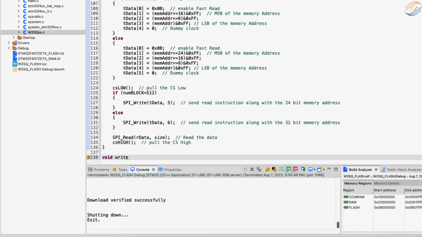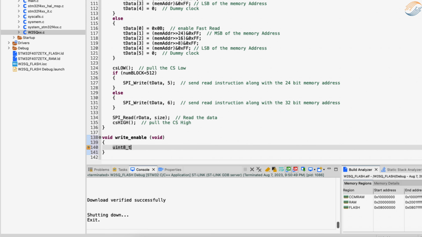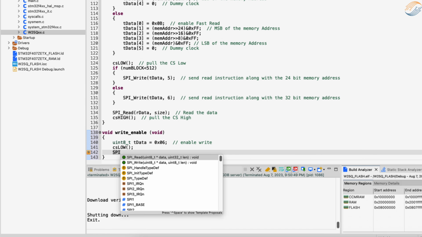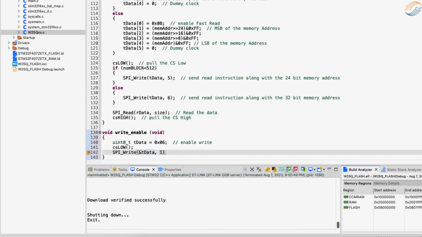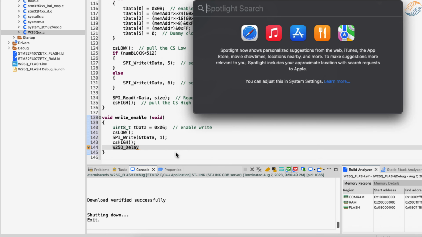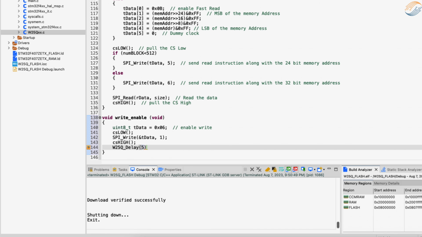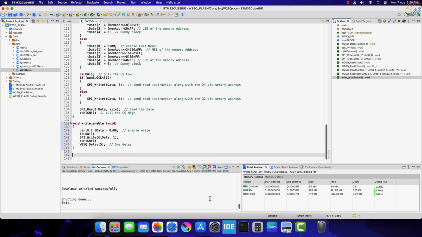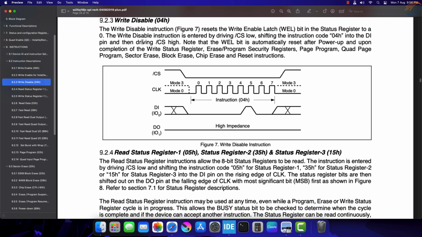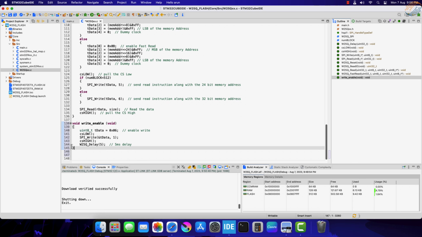Let's write a new function, write enable. The procedure to send the instruction is simple. We pull the CS pin low, send the instruction to the device, and pull the CS high. Let's give a small delay, just to be safe. Just like write enable, there is an instruction to disable the write. The process is the same, just the command is 4 hex.